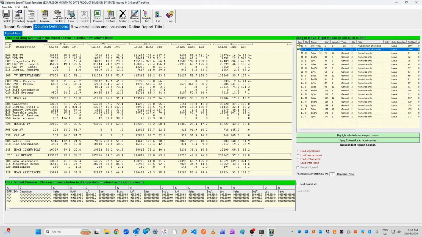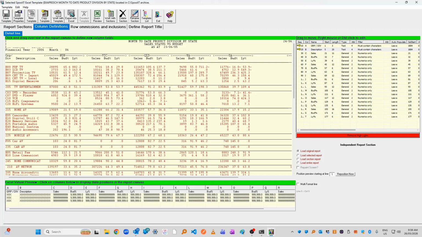Next, we want to perform a quick test to see if SpooliT has properly identified the detail lines from this report. Press the green button, highlight selected rows in the report canvas. Looking at the report canvas, you will see the wizard shows you in red the rows that it thinks are the detail lines. In this case, the wizard has done a good job, so there is no need to change anything. To remove the red row filter, press the red button, highlight selected rows in the report canvas, to toggle off the filter.